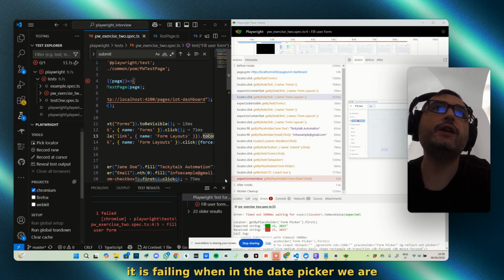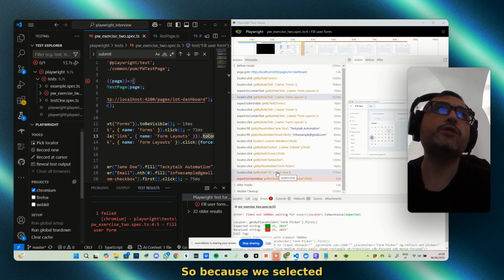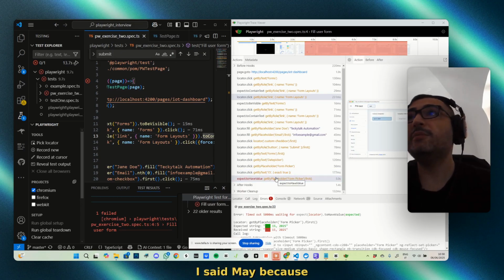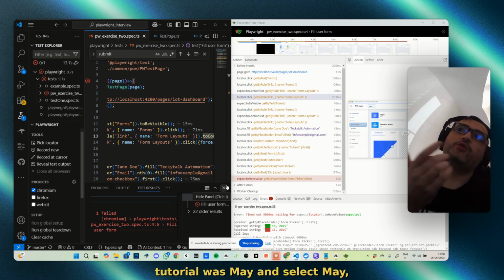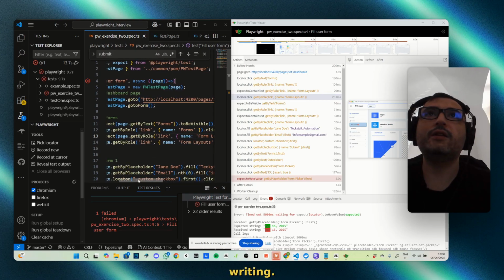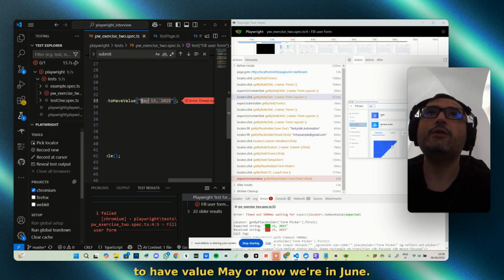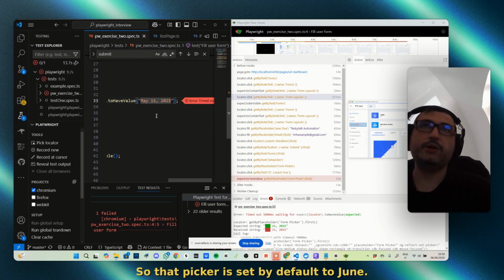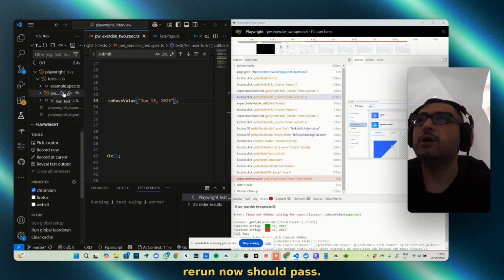So here it is failing when in the date picker we are checking that the value is the correct one. Because we selected June, we're expecting to receive June. But I set May because the last time I did this tutorial was May, and I selected May in a hard writing. So let's search where the issue was to have value May, or now we are in June, so that picker is set by default to June. So if we save and rerun, now it should pass.